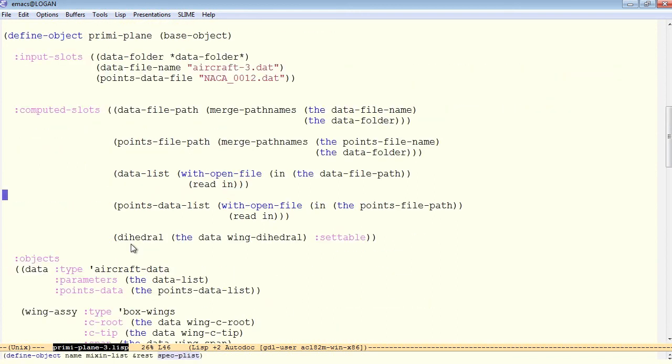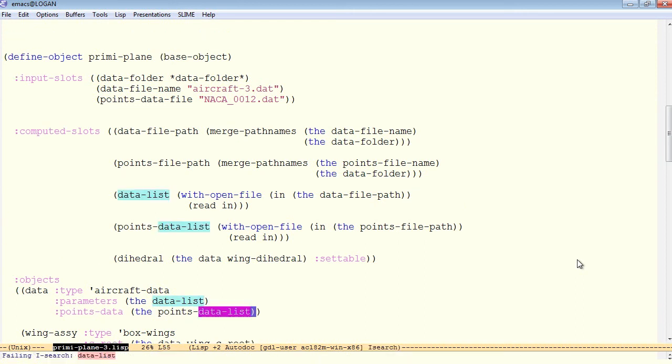Now let's take one more look at this. We have some computed slots here, and they're only used in one place. For example, the data list. If I search for data list, I find it only in 2 places, where we define it and then this other place where we use it. Now, it's not likely that we need that data list anywhere else. We have to question, is it worth really having a separate computed slot just for this?